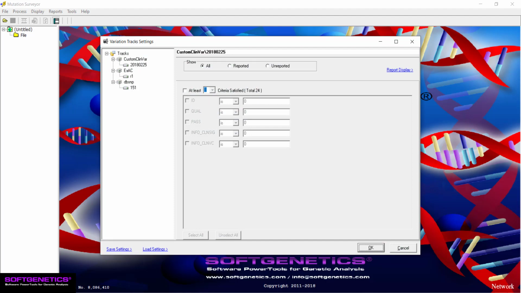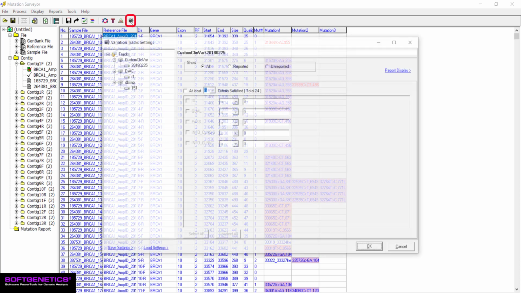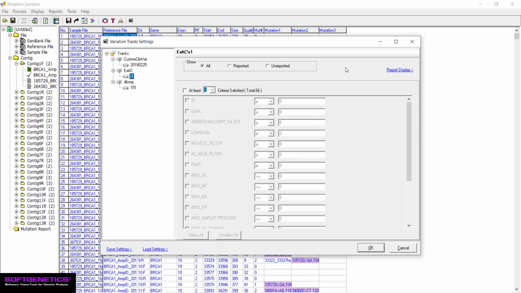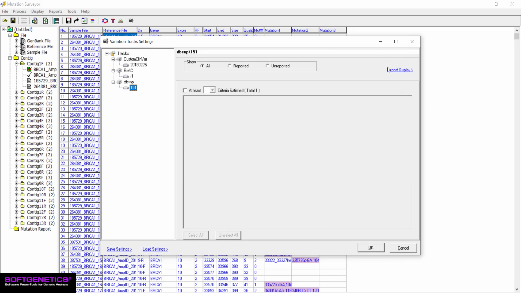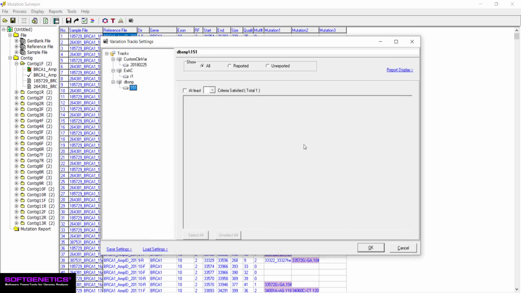To create a configuration file after running a project, click the Variation Tracks settings icon located in the top toolbar. With the Variation Tracks settings open, set any filter and report display options for each track. Please view our webinar titled Application of Annotation from External Databases to Mutation Surveyor Projects for more information regarding how to adjust these settings.